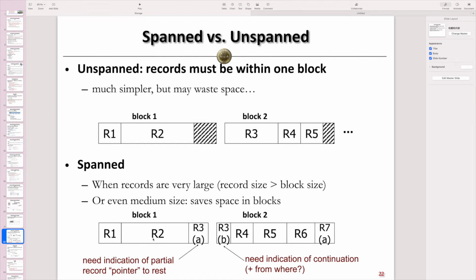For R1, R2, it is safe, right? We just read from the beginning address. It is very easy. However, for R3, we can read from the beginning address here, but here we find that we can only read partial information of R3, right? And we may need to have some indication of a partial record pointer to the rest of the information of R3. In other words, at the end, we may need to have one pointer pointing to here, right?